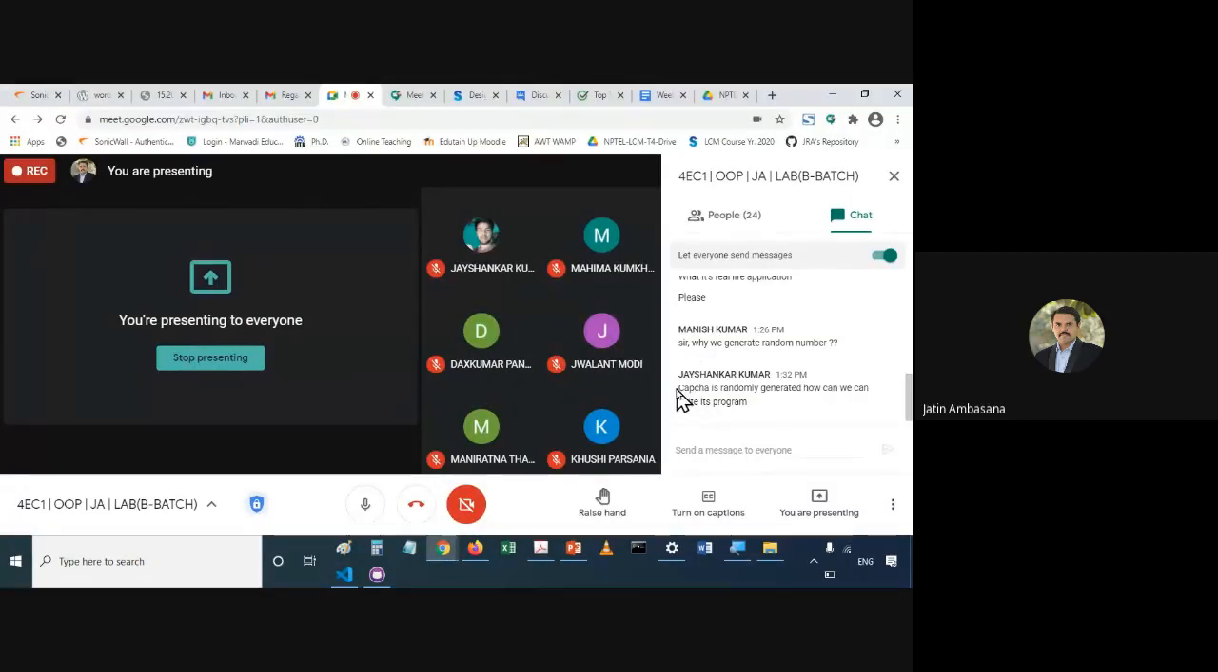Yes, it can also be used in CAPTCHA. That's right, Jayshankar. CAPTCHA is randomly generated. So you can just check out. There are lots of code available online related to generating CAPTCHA.